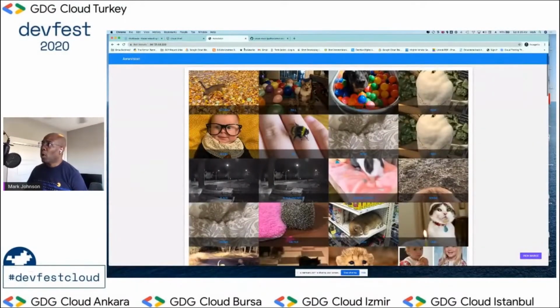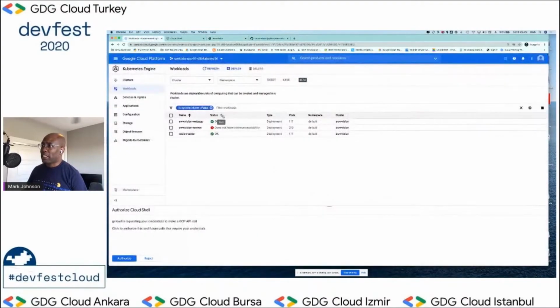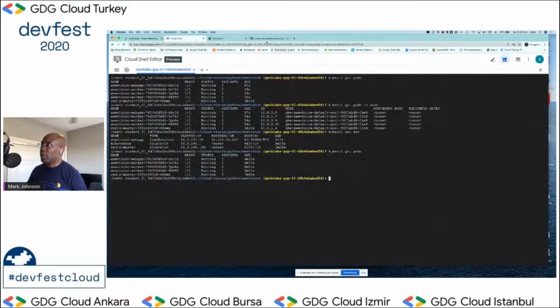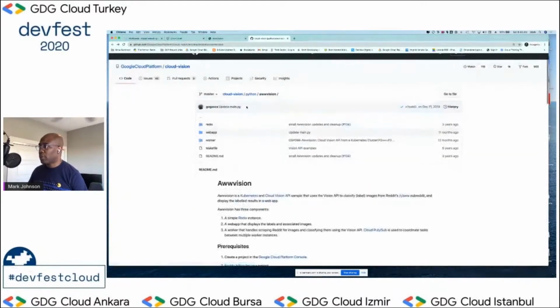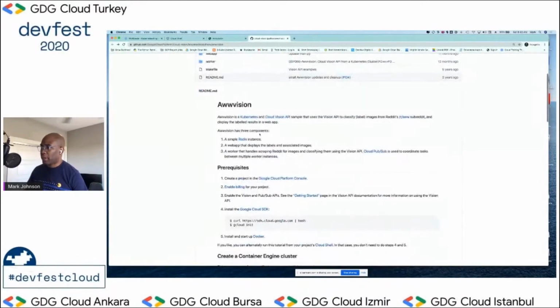The idea of this application, once we created it, is that it uses three main parts, and I'll show you some of the code here. It's simple: Redis, a web app that shows you those labels I was just showing on the screen, and a worker node handling the scraping of the images and classifying them using the Vision API. So that's really the gist of it.